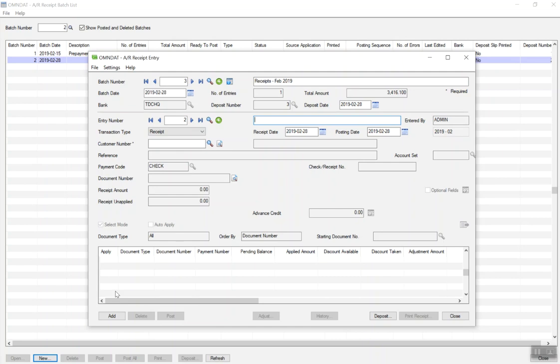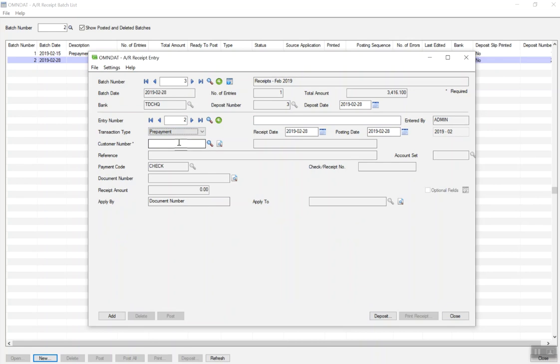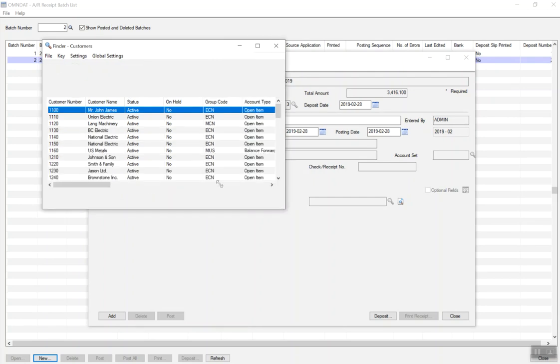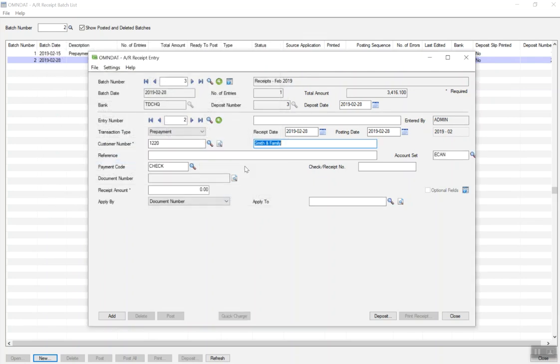Okay, now the second entry is another type of entry which we call a prepayment. The prepayment is when you receive a payment before you actually sold something to a customer. So the customer called in, and the customer told you that he's going to give you a deposit of $1,000. Okay, so you have this customer, Smith and family. They made a payment of $1,000. So you receive $1,000, but you received it against a PO, purchase order, and the PO number is PO 201.